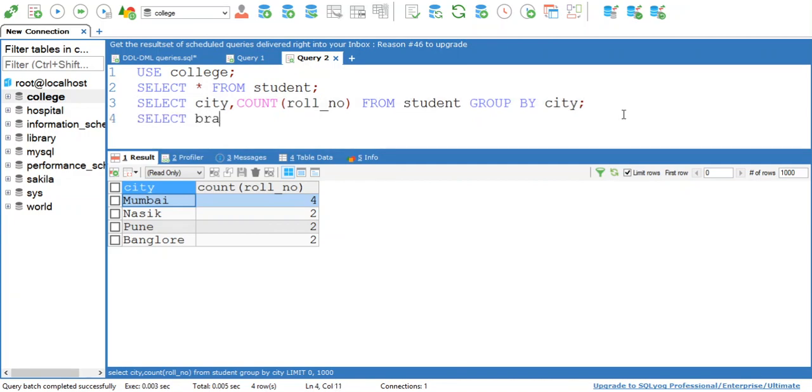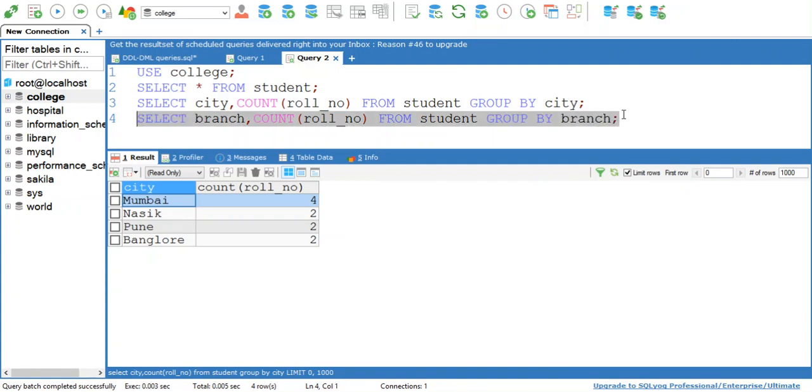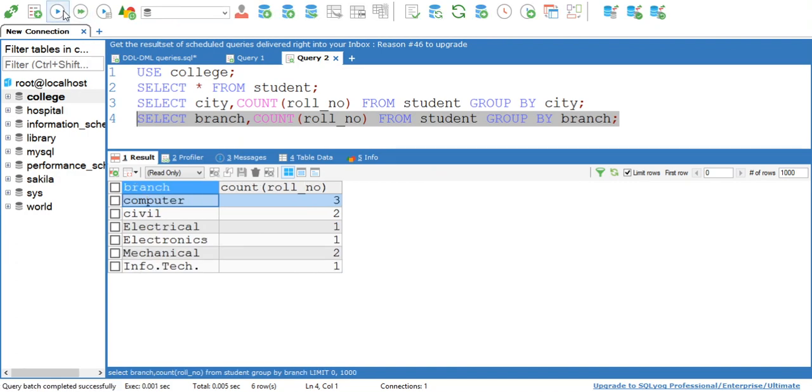Select, now we have branch also, branch and count of roll number from student group by branch. Okay, so here we want to display the number of students from each branch. See, here at the output you can verify the same. Branch names are given and the number of students from each of the branches is given. Okay, so this is how group by clause works.